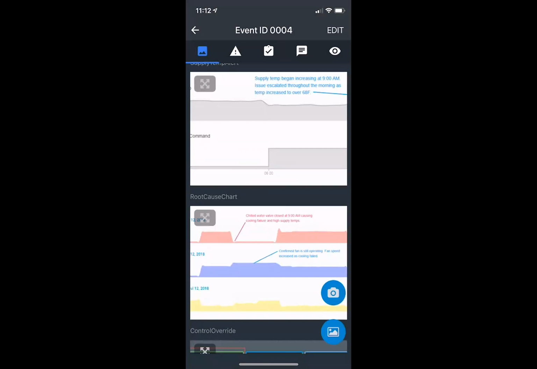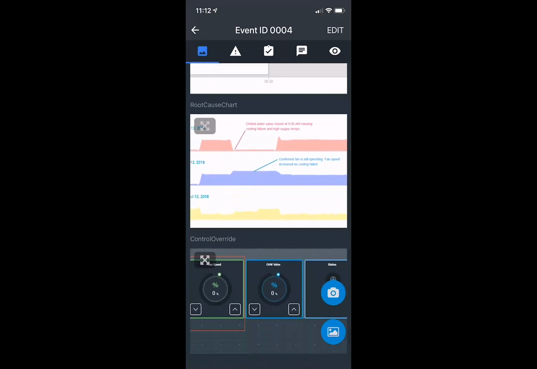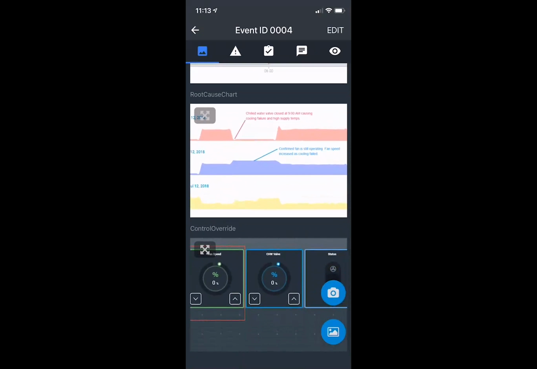So I can see the alert conditions, I can see the chart that my support team used to find root cause, and I can even see the control tiles that were commanded by my support team to help me de-escalate this issue on site.